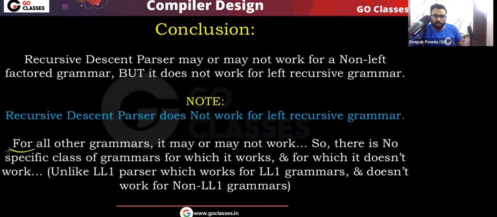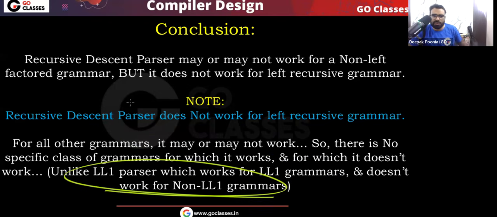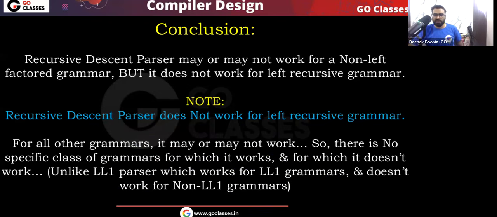So you can see that for all the non-left recursive grammars, the recursive descent parser may or may not work. So there is no specific class of grammars for which it works, and there is no specific class of grammars for which it doesn't work. Unlike LL1, remember the LL1 parser will work for LL1 grammars and it will not work for non-LL1 grammars. So we have seen everything here.